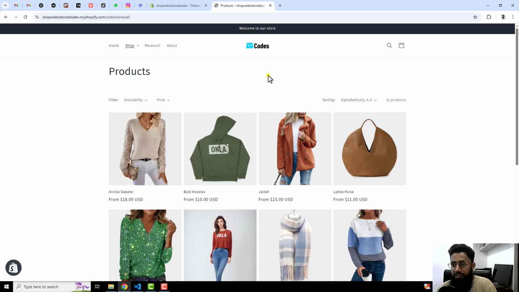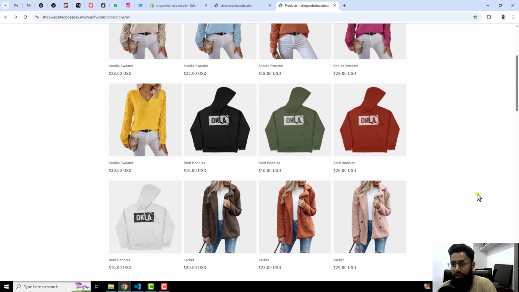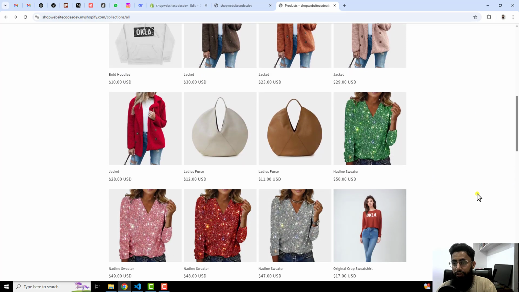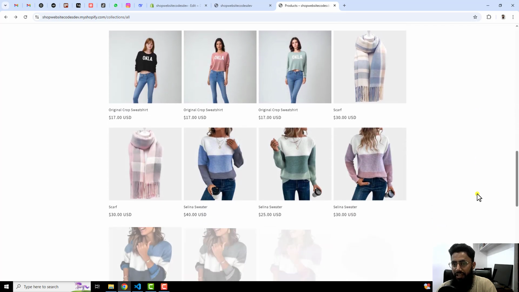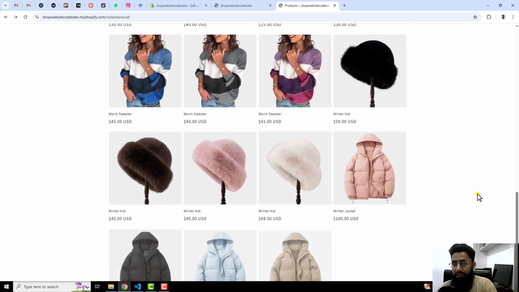Hello everyone, here in this video I'm going to show you how you can display color variants as separate products on your collection pages. In your Shopify store you can also implement the same feature, and this video is specific to the Dawn theme.